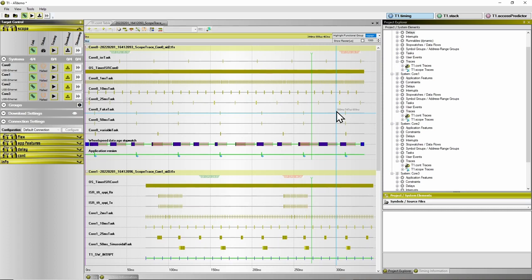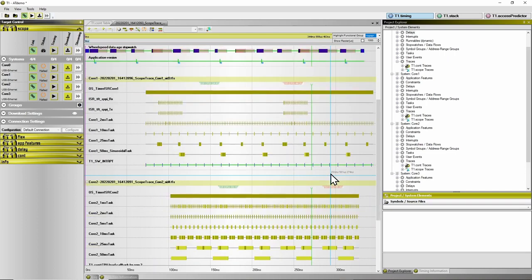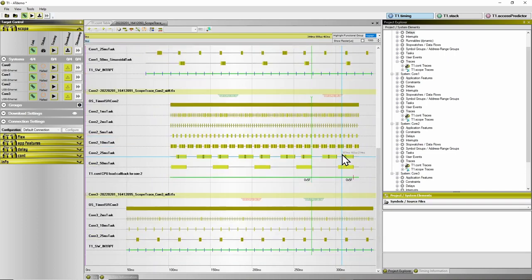Now let's investigate if we see anything interesting here. Nothing special on core 0, neither on core 1. However, when we look at core 2, we see here an entry of a user event called T1 cont CPU load callback for core 2. This is just next to the point indicating the moment when the trigger was issued.